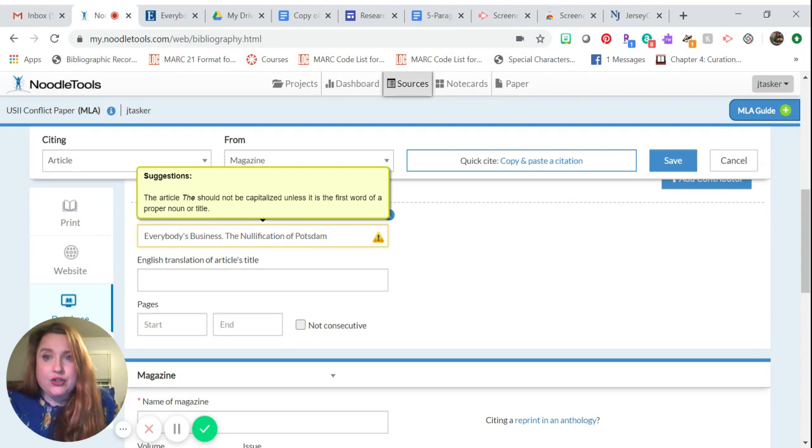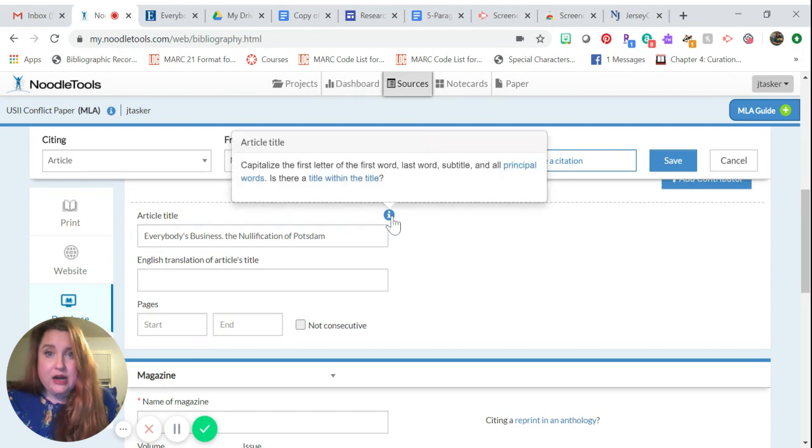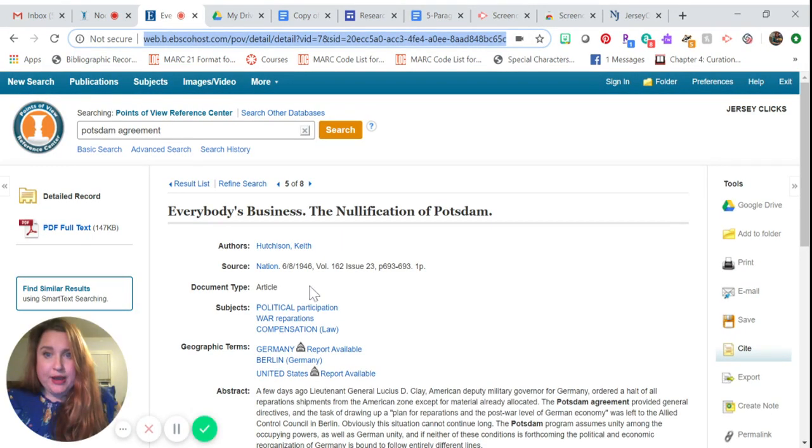The article "the" should not be capitalized unless it is the first word of a proper noun or title. Okay, so I'm going to go ahead and switch that to a lowercase t. And if you want to get that information that the suggestion gave me before you make an error, then go ahead and click on the info bubble and it will tell you exactly what to capitalize. We don't need a translation. Pages. Click back over to my article.